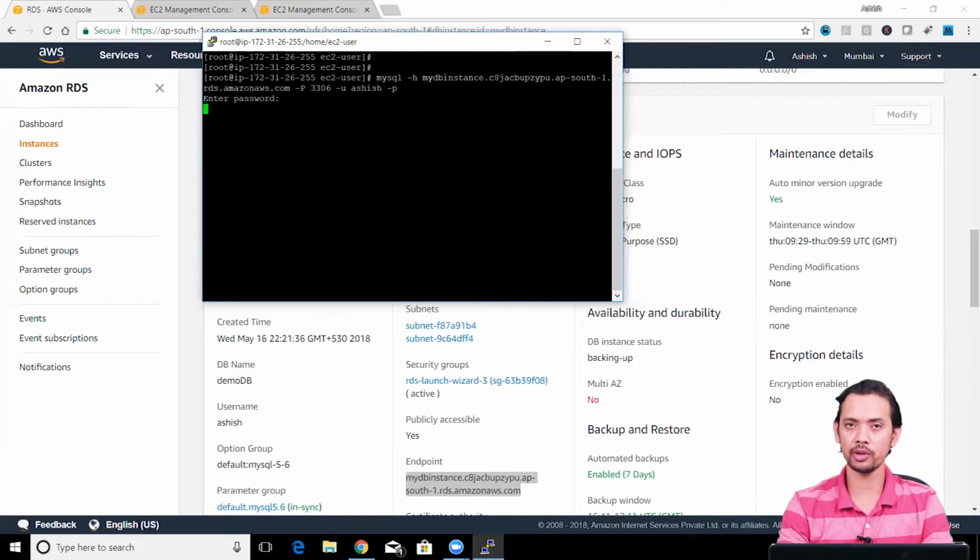Now this is where the problem will begin. It is not able to connect because of the security group rules, which allow only my laptop to connect to this RDS. Since it's a separate EC2 instance which is trying to connect to RDS, it will not be allowed until we change our security group.